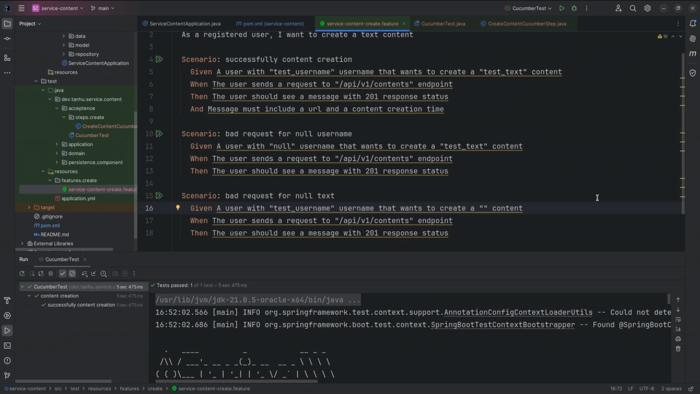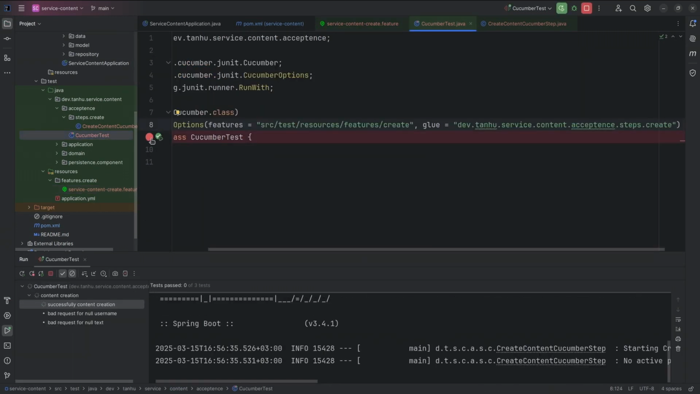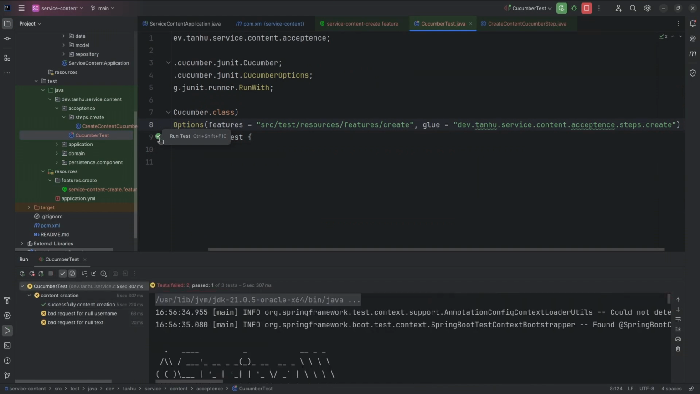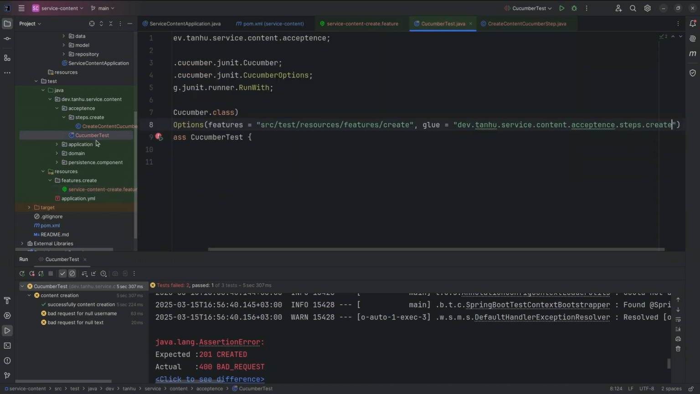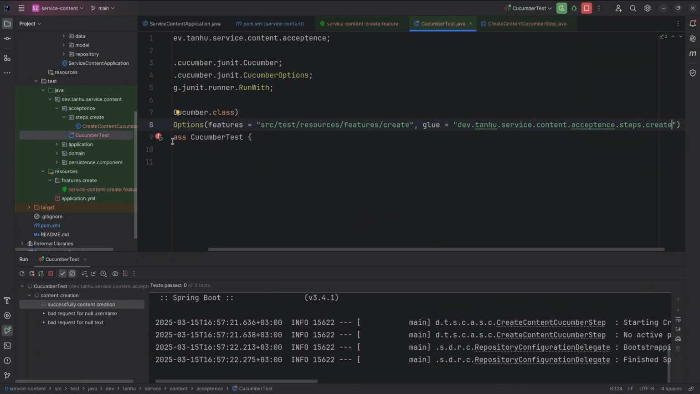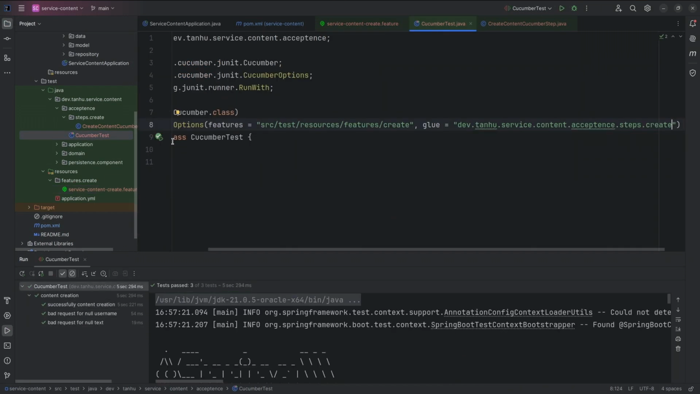We can use each syntax for different scenarios in the same feature. Run all the test cases. They run successfully and they passed.